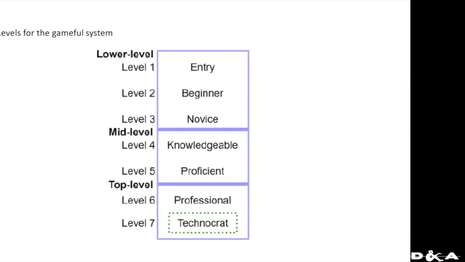Then they move on to a more advanced level, which is the knowledgeable level and proficient. And then the top level, which I just want to talk a bit more about, is the professional level. Now, at the professional level, let's say, for instance, the student was learning web development. At that point in time, they are able to mentor, because that's one of the things we found out, that these youths do not have mentors within the community. So when they get to the professional level, they're able to mentor other youths that are coming from the entry level down to the beginner level and all that.